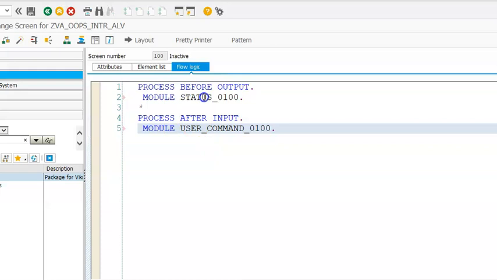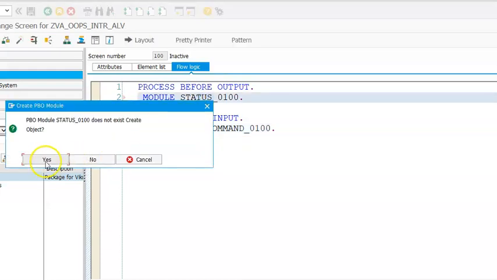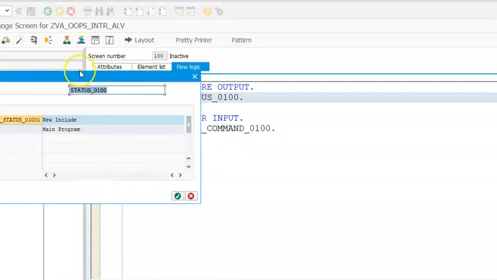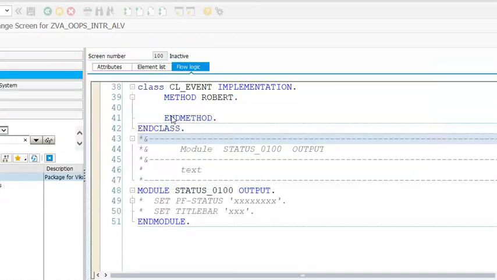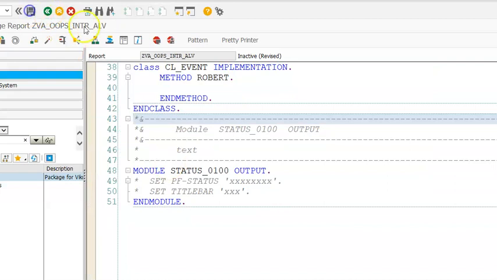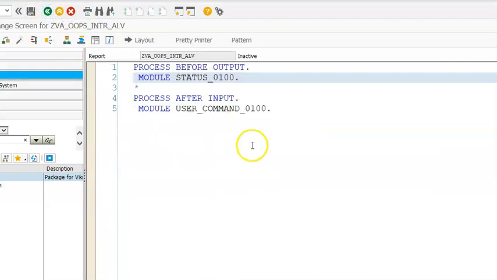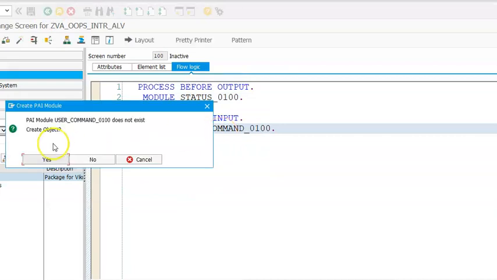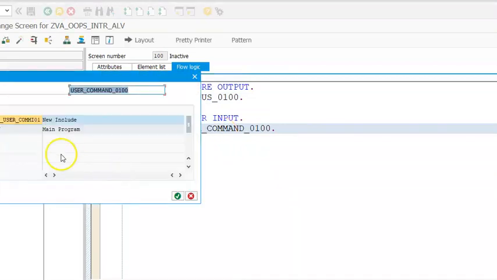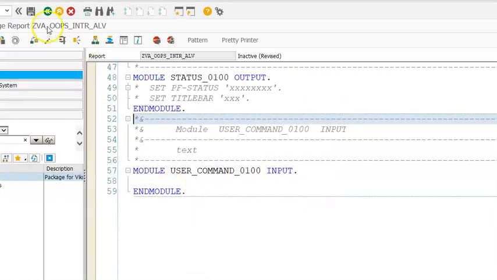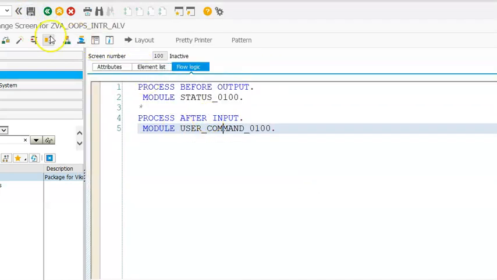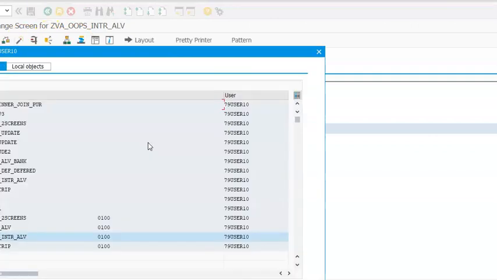Once you are done with that, let me double click on this method module, and this module gets created here in the main program. Let this create in the main program. Say OK, and now double click on the next module. Say yes. Do you want to create in the main program? Yes, we'd like to create in the main program, and that's it. Save. Back again. Let us activate this event, this screen.